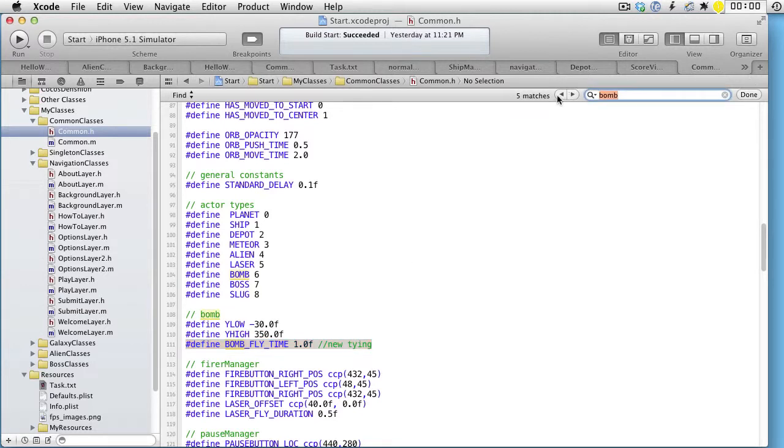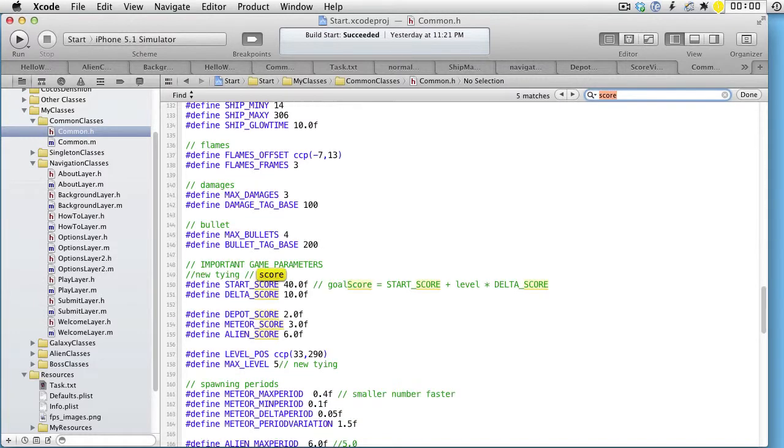Find score. We have changed the start score and delta score to make each level more challenging. We have also set 5 as the max level. That's everything, so let's build and run.